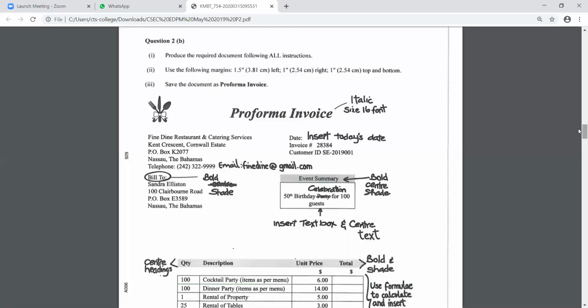Oh, you're using auto sum? No. Maths. Come on, guys. Miss, do you want me to scroll down a bit? That's fine. I'm just looking at the first one. The unit price is 6. The quantity, we have 100 persons for the cocktail party. The unit price is 6. How would I get the total?